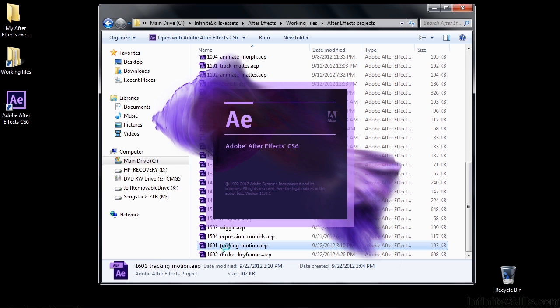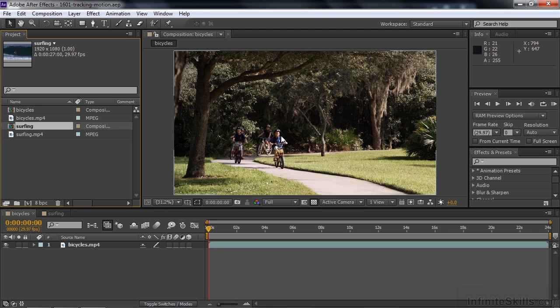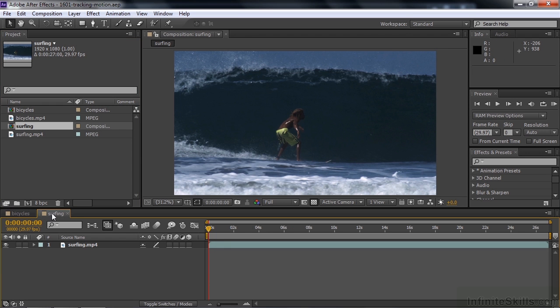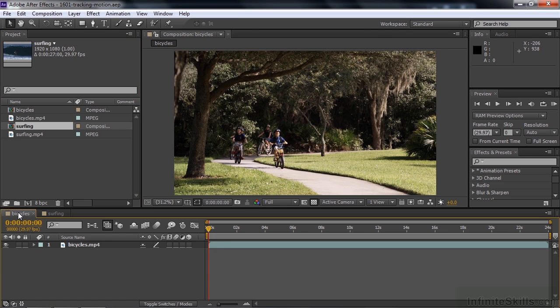Motion. Now our goal here is to follow the motion of this young man. We've done it manually, but now we're going to do it automatically. We're also going to follow the motion of this surfer. So go back to bicycles here. There are two ways to track motion in After Effects. One is called the Tracker. The other one is called Mocha.